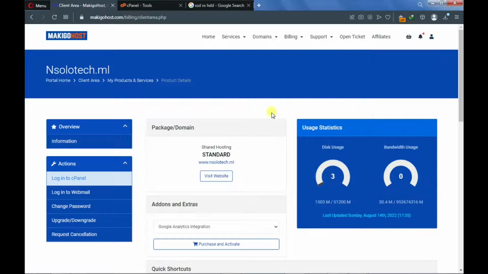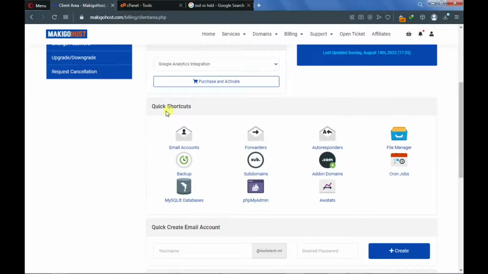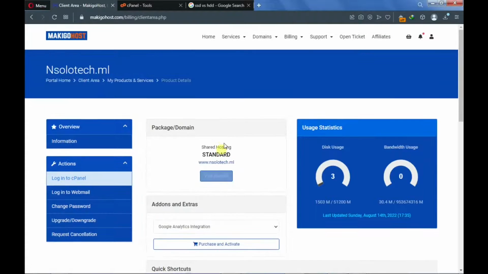Now on your hosting dashboard, when you scroll down you see some quick shortcuts. This is where, if you don't want to go to cPanel, you can also manage that at the front end here. And that is it, guys. So that's a quick rundown on how to get a domain name and web hosting, and a little bit of a tour about your hosting account and cPanel.